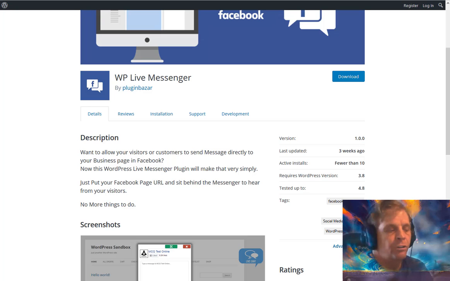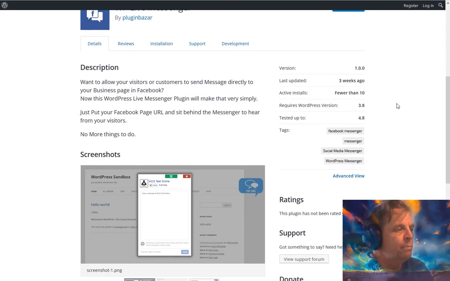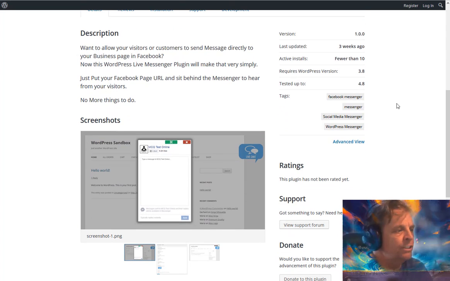And all you have to do with it is install it, activate it, and then put the URL to your Facebook page in there. And then it creates an icon up in the top right, which is adjustable in the settings. And when people click that icon, it opens up a window that they can instantly start a Messenger chat service with you to your Facebook page. It also lists a few other items from your Facebook page. So it's a good way to get people involved in your Facebook page.